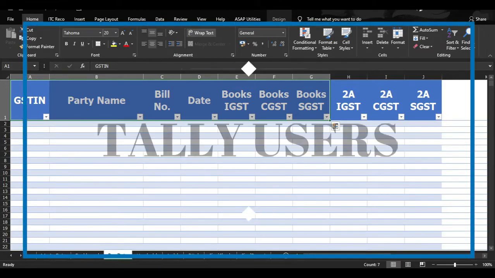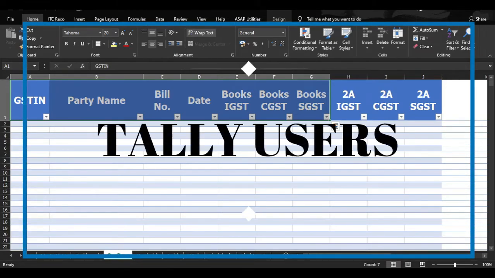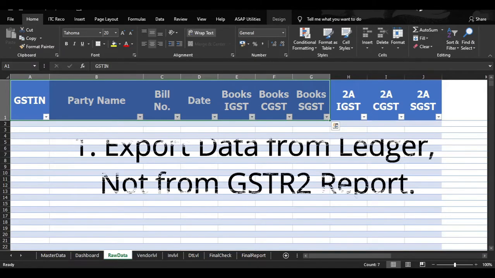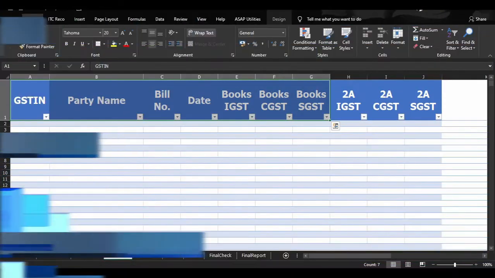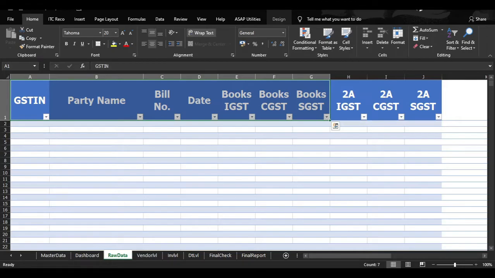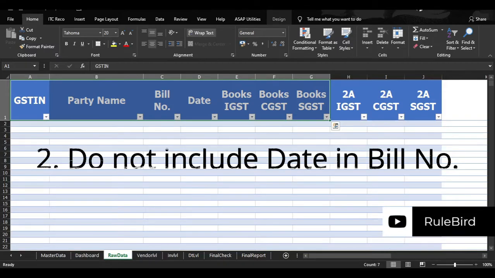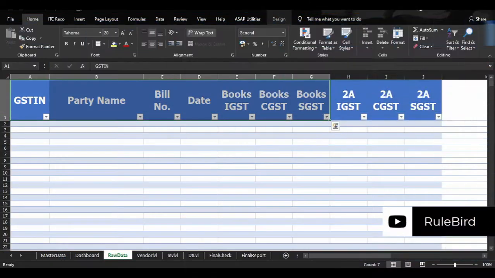If you are using Tally, I'll just give you one suggestion. Keep in mind two points before importing the data. First point, make sure you export it from the ledger, not from the GSTR2 report, because if in Ledger Master you have not activated GST as applicable, it will not show you in the GSTR2 report. So take the columnar report and export it. Second point, do not include date in the bill number field while you export. If it is exported with the date field, remove those dates. If you don't know how to remove it, let us know. We'll help you how to do that.